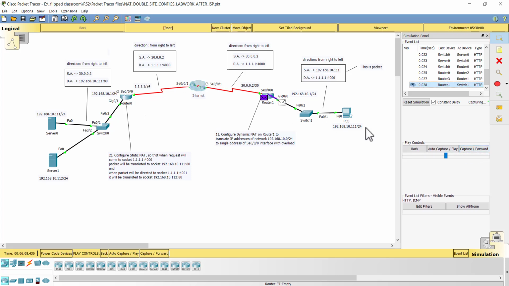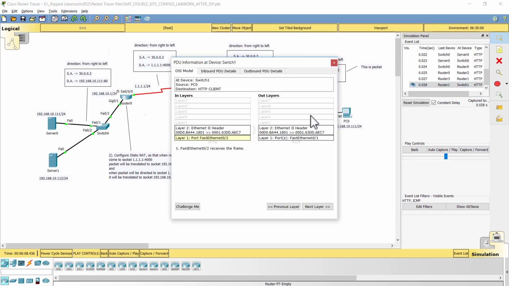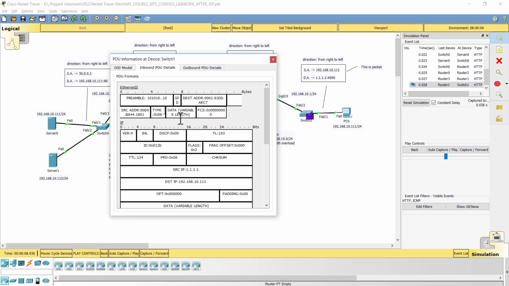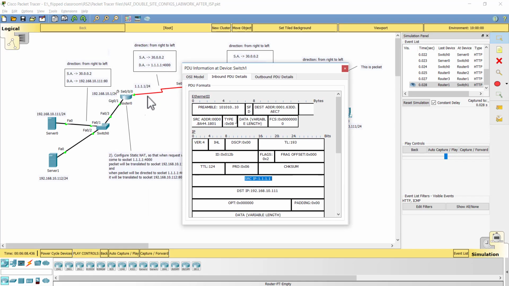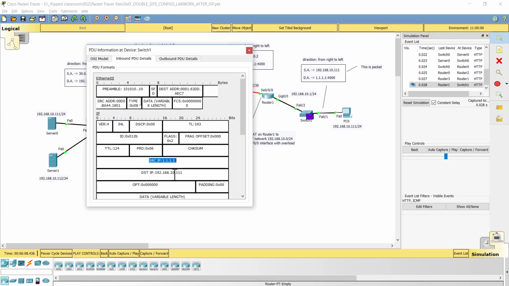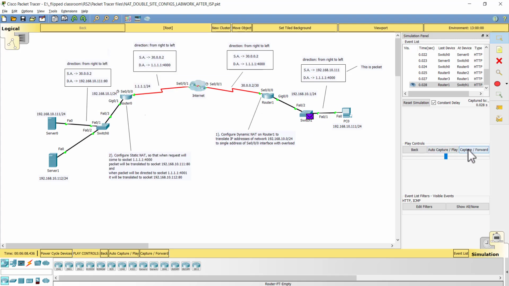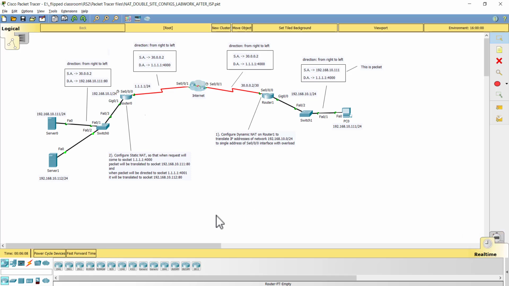So when the packet leaves the router and we catch the packet, here we can see that the source IP address is 1111, this one, and the destination IP address is 10111. So this is how it is possible to make communication by using absolutely the same IP addresses in the local area network, but with different IP addresses on the global network.